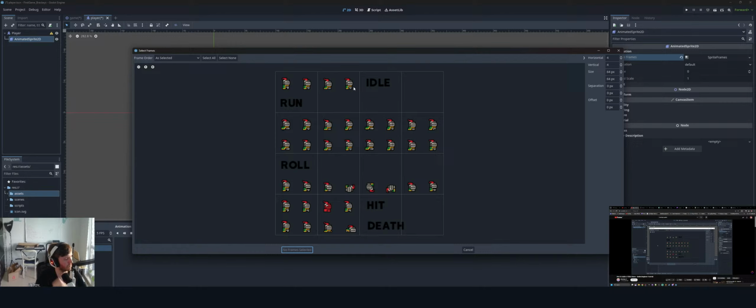Now to start adding these frames in, we first need to configure the grid here. Currently it's set to 4 by 4. Let's go ahead and increase this. I've created an 8 by 8 grid here. And as you can see, each frame now has its own grid cell. And let's just start by adding the idle animation.